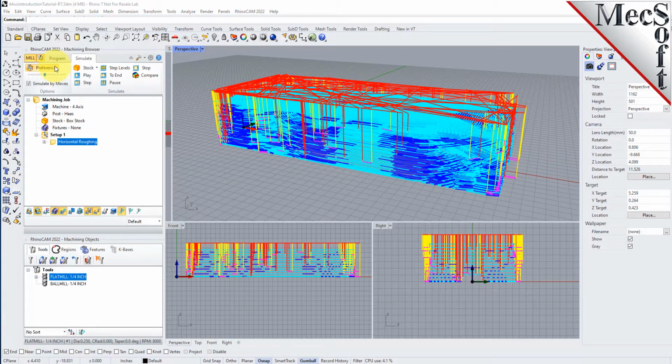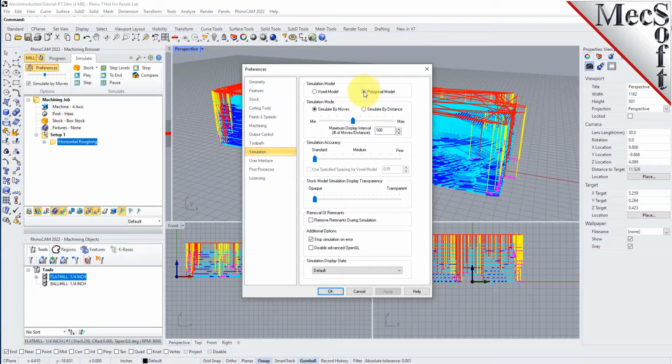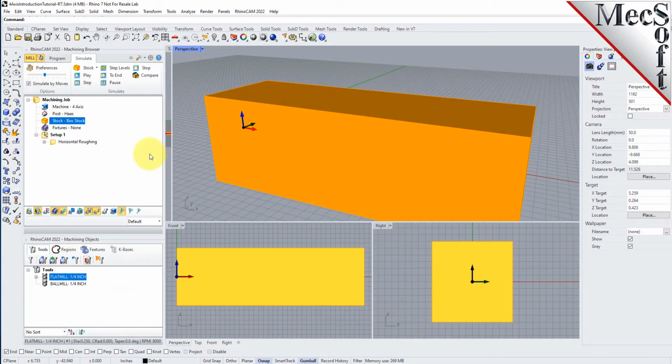Select Preferences and then set the simulation model to polygonal and the simulation accuracy to fine, and then pick OK. Then, under the Preferences button, check the box next to Simulate by Moves. This will speed up the simulation. You can also adjust the slider to further speed up the simulation.